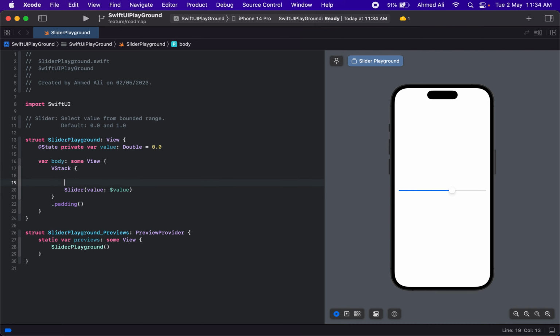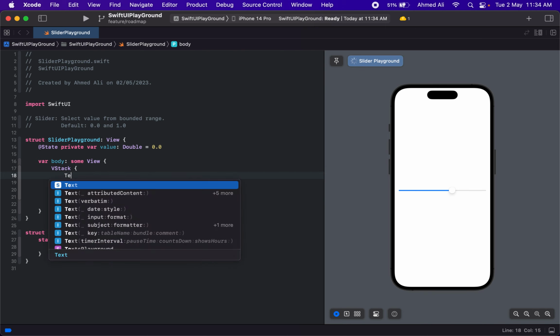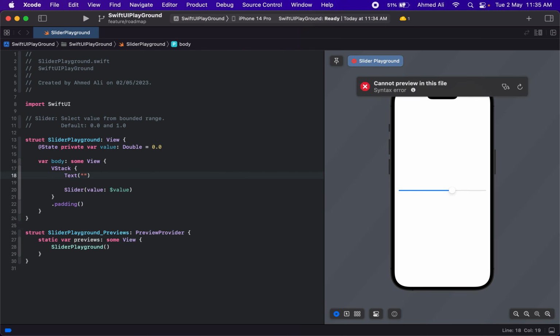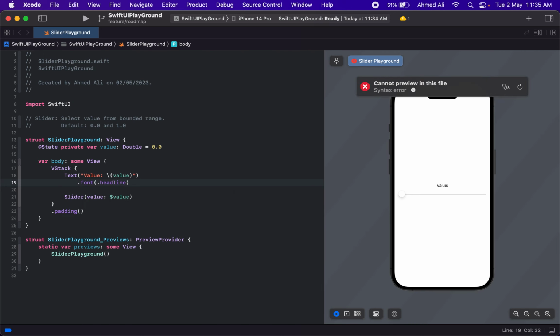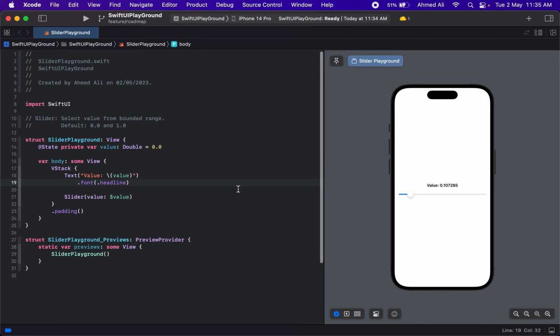Let's have a text at the top so that we can see the value for this slider. And maybe have a font of headline. Now as we are dragging or we are changing this slider value, you may notice that this value is increasing. So this is how a basic slider looks like.